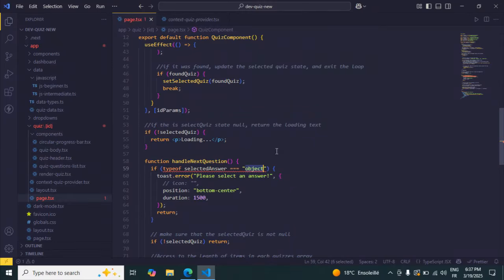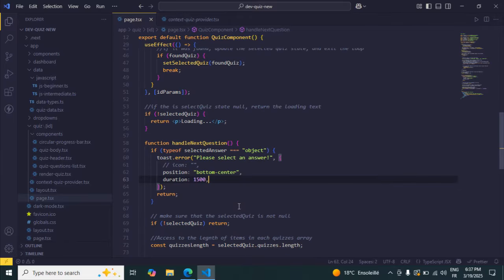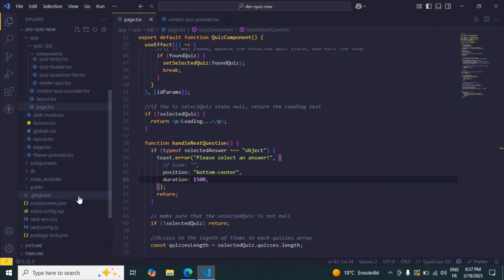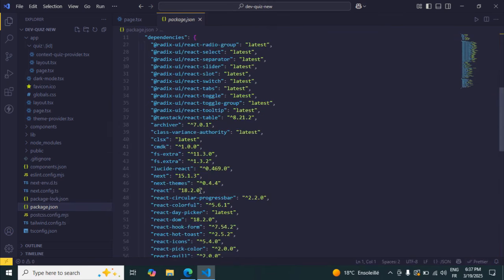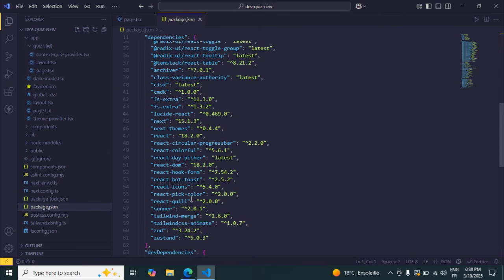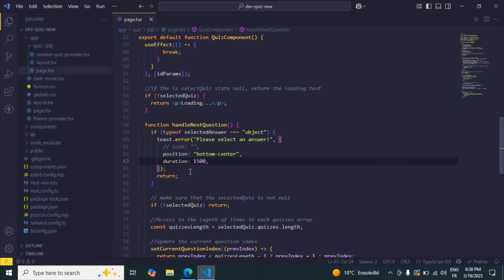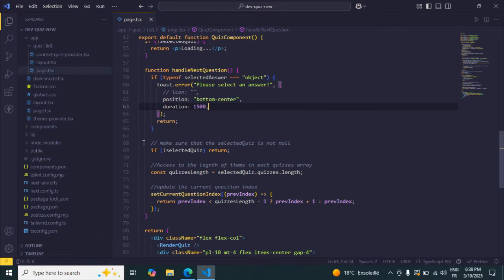So that's the logic, the reason I did it, to be able to know if the selected answer has been selected or not. And then we're going to use the toast error. So we're using the toast component. If we go to the package.json, everything is installed here. If you used the tool that I showed you to create boilerplate code, we're going to show the toast, and then we can safely access this code.